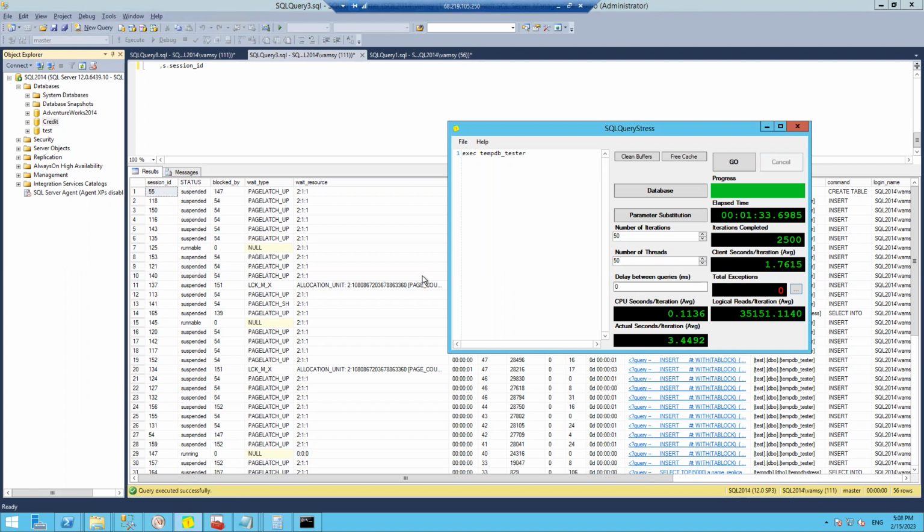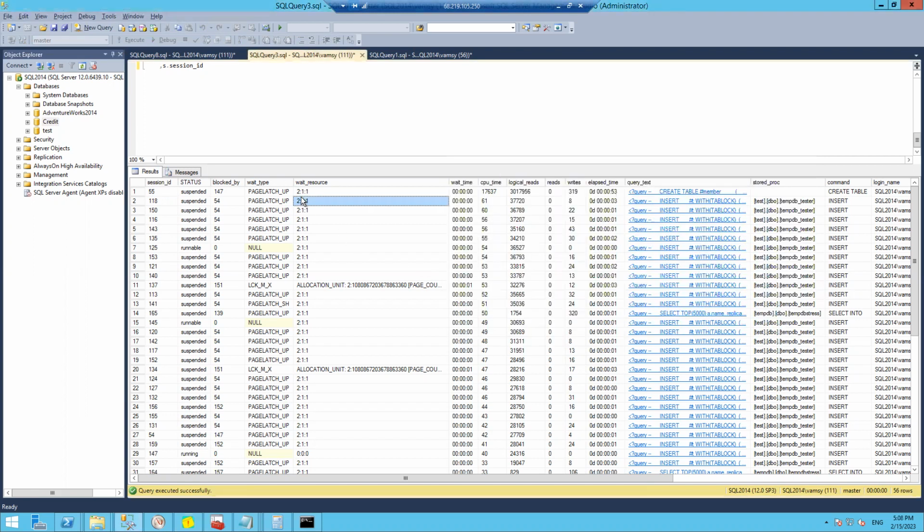One is the PFS page. So when you see contention like this, 2:1:1 means 2 is the TempDB database ID, this is my file ID and this is my page number, right? Page number 1 stands for PFS, page number 2 stands for GAM and page number 3 stands for SGAM. So these are the page IDs. If you are seeing contention on 2:1:1, it is PFS contention. If you are seeing contention on 2:1:2, then it is GAM contention. And if it is 2:1:3, then it is SGAM contention.